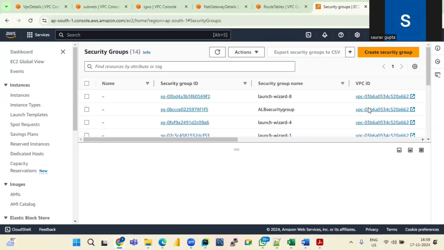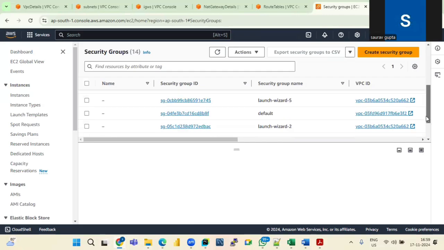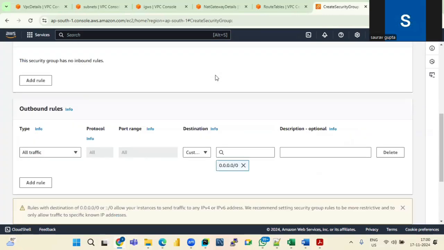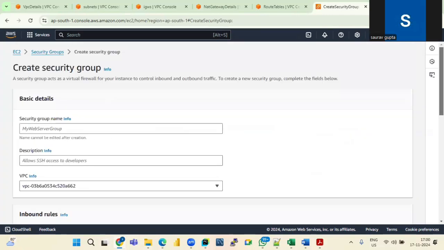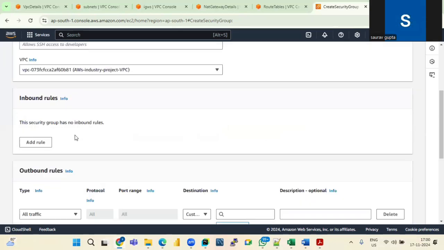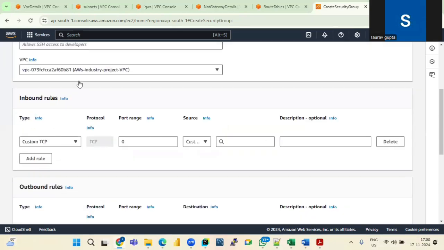Yeah. Then we will create one security group here, right? Let's create it. So let's name it AWS industry project SG. Okay. Description, just leave it as blank. Select your VPC, right? Then inbound, let's add it, all traffic.